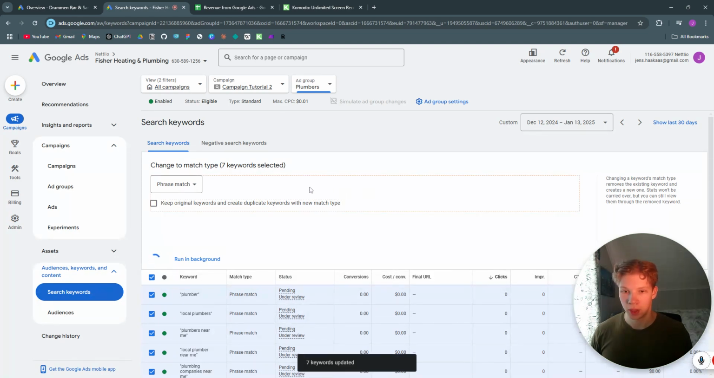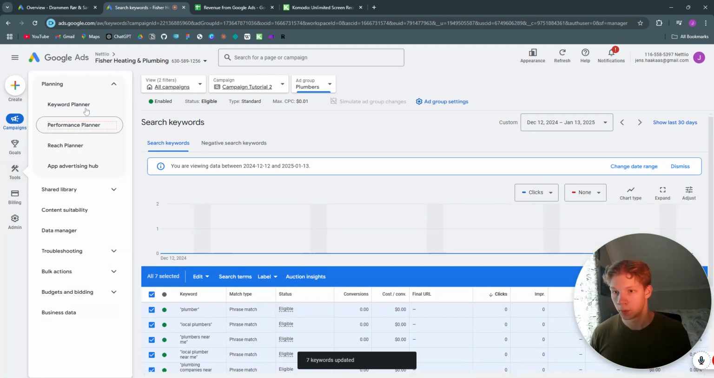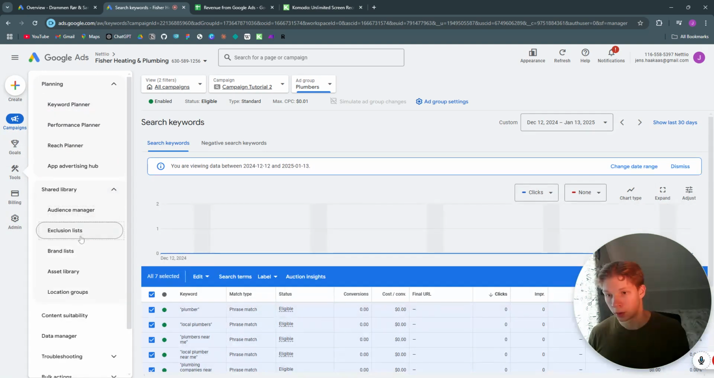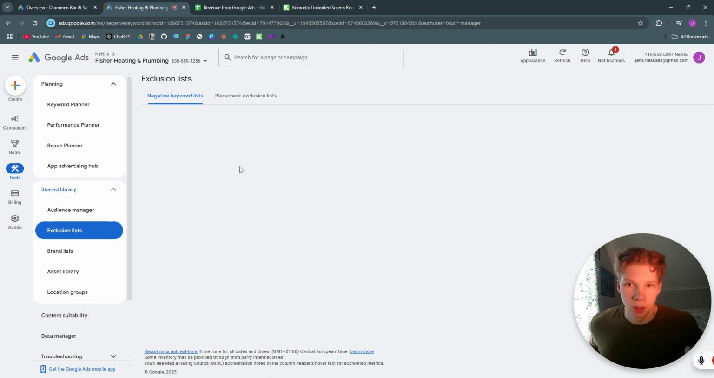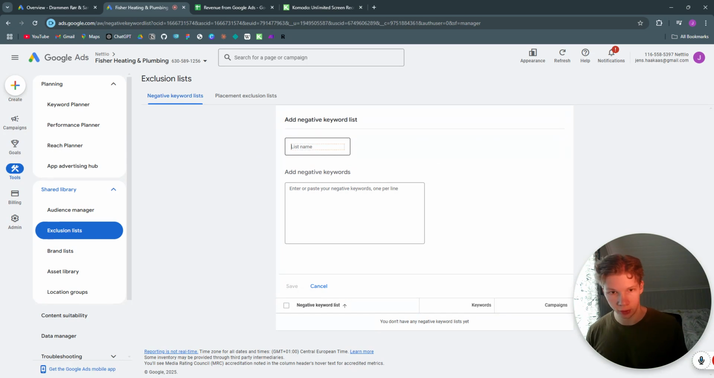Now, there's one more thing we need to do before we are done with our search campaign setup, which is going to tools. And in here, we want to click on shared library and we want to click on exclusion lists. These are basically negative keyword lists, which are keywords you will not be shown up for in Google Ads, because the thing is, when you add your search terms you want to be searched for, Google will basically display you for many different search terms you do not want to be displayed for, and we want to exclude as many of those search terms as we can using a negative keyword list. So you can click on the add button and then click on just general plumber.